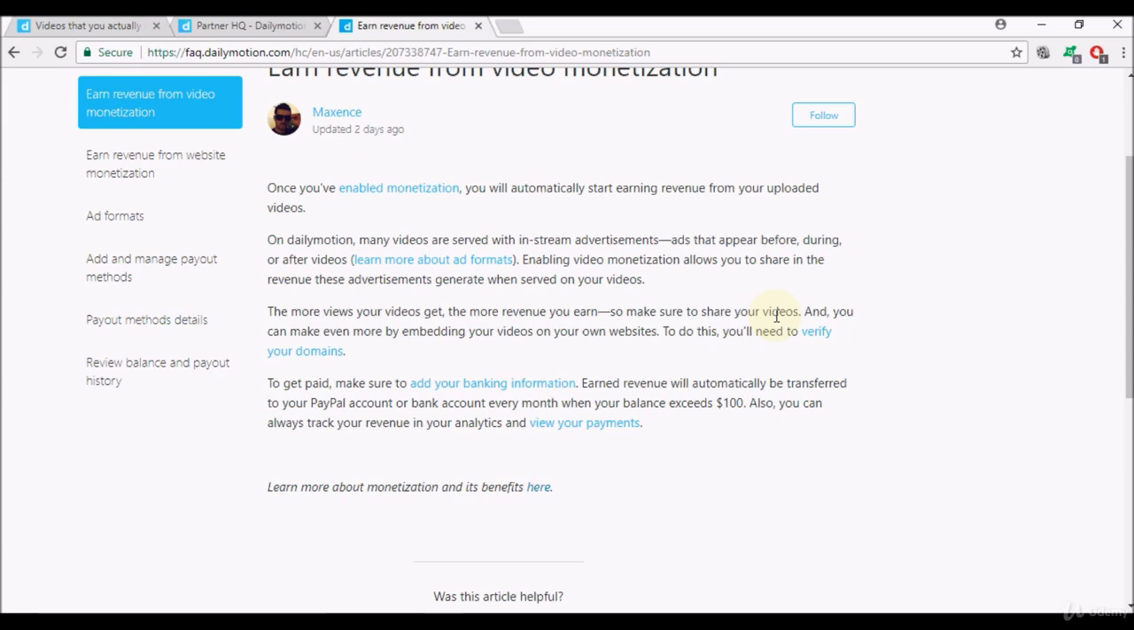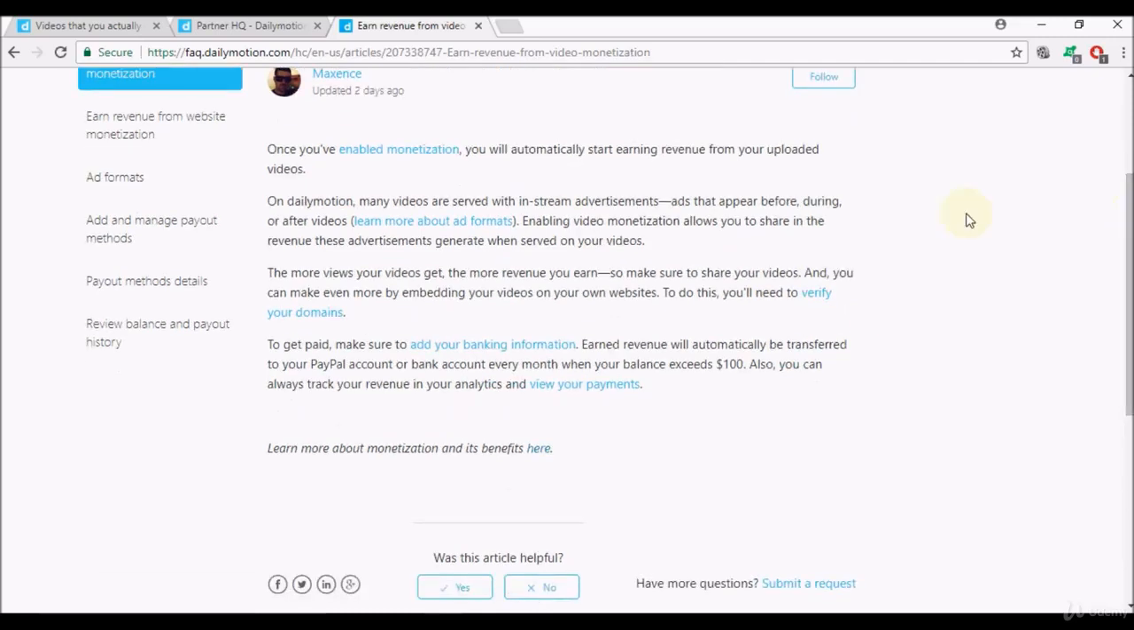Make sure towards the end or start of a video you have prompts or annotations where you say share the video, so that it gets shared a lot. And you can make even more by embedding your videos on your own websites. That's what we discussed in the earlier lecture. You can monetize your website as well.